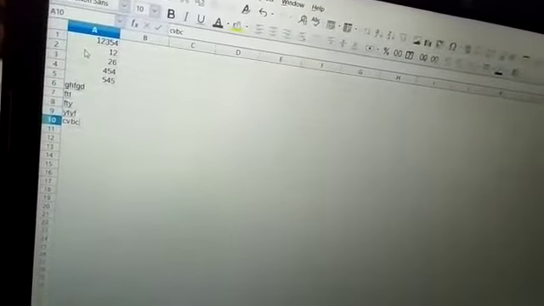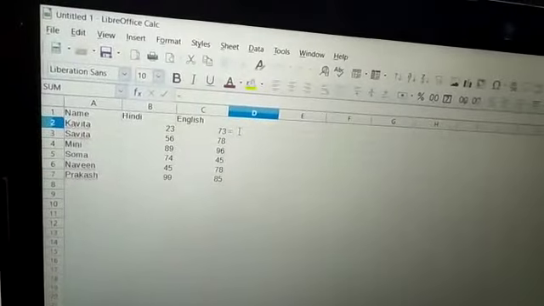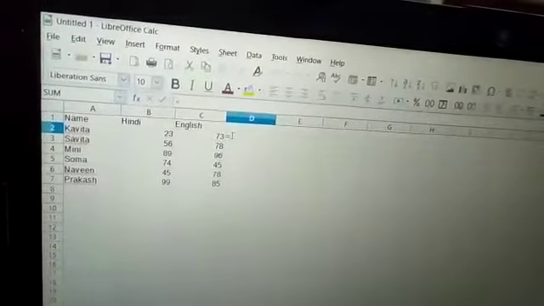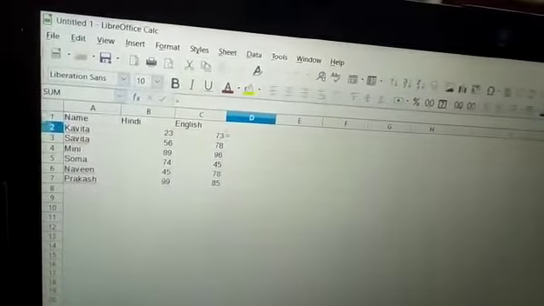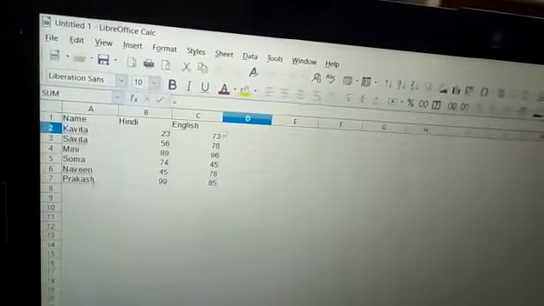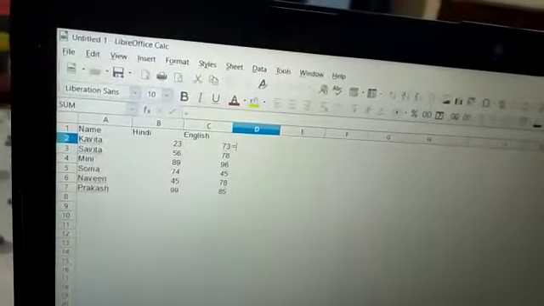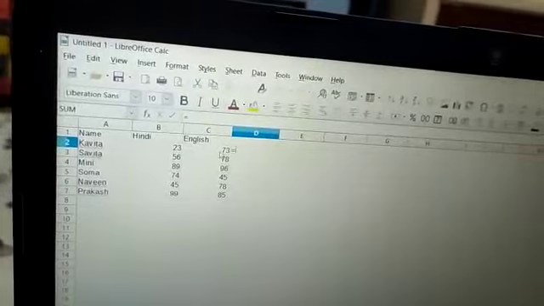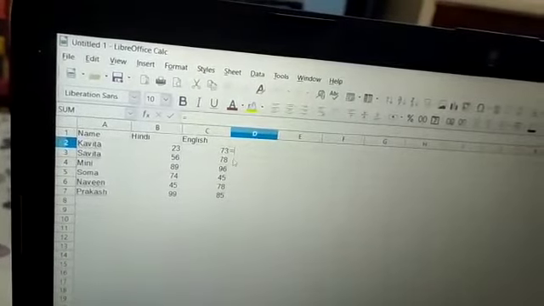Now the next point is formulas. For formulas, I'll make a table, and after that I'll tell you how we can use formulas in MS Excel. Suppose that here I write name, subject, and Hindi and English. In Hindi and English, 2 subjects are here.